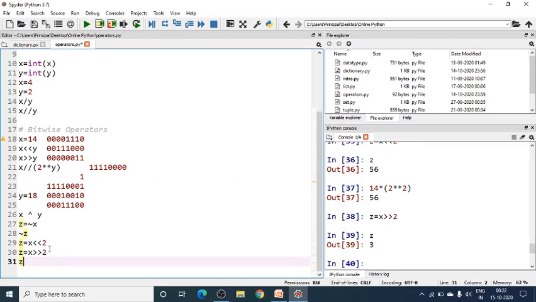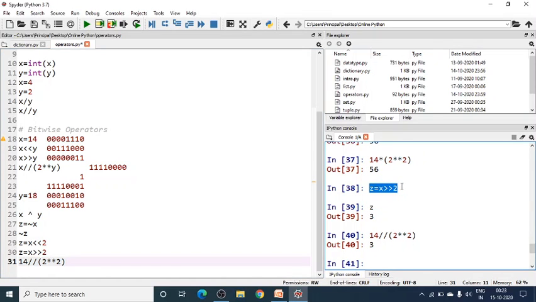So x is 14 divided by 2 double star 2. So it should come 3. So earlier when we used z is equal to x right shift, it returned 3. And the same thing if we use this operator, x floor divided by 2 to the power y, it is the same thing. So it is equivalent.